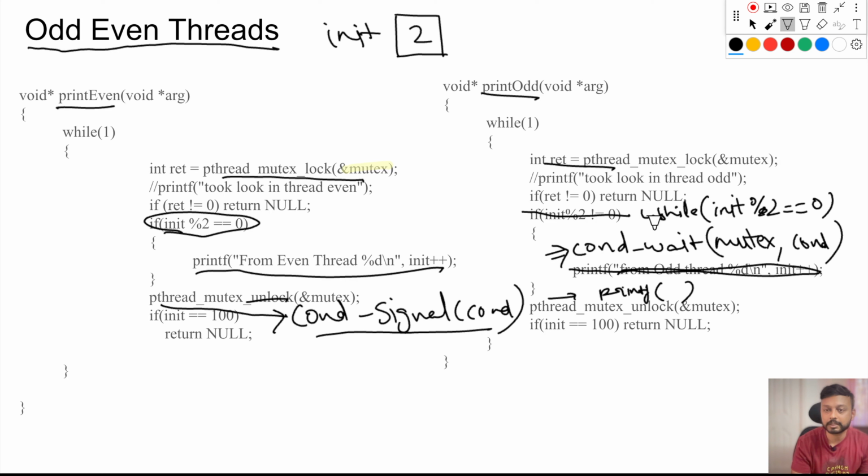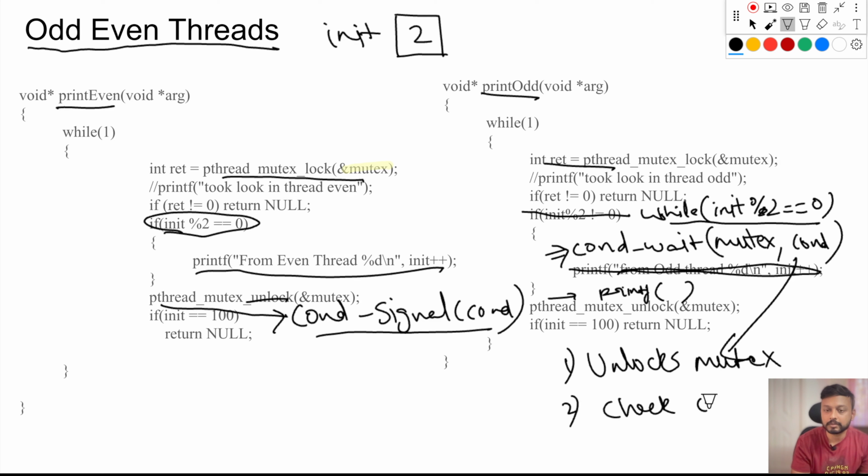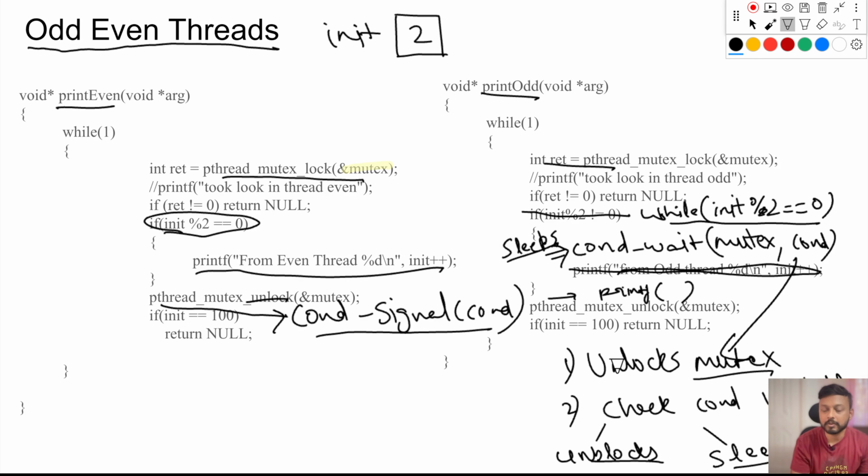It takes the mutex, evaluates this condition, and this condition is satisfied and issues a condition wait call. From the last video, you would have remembered that condition wait unlocks the mutex, checks the condition variable. If it has been signaled, it unblocks, otherwise it goes back to sleep in the blocking state. In this scenario, condition wait would unlock the mutex, and since the condition variable has not been signaled, it goes back to sleep. The mutex is now unlocked and this thread is in a sleeping state.